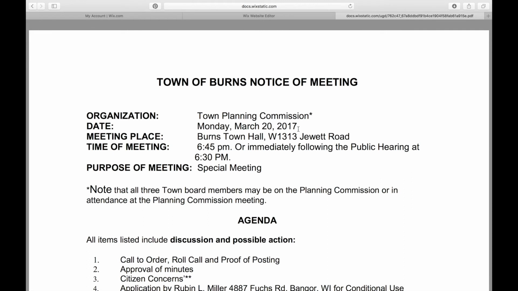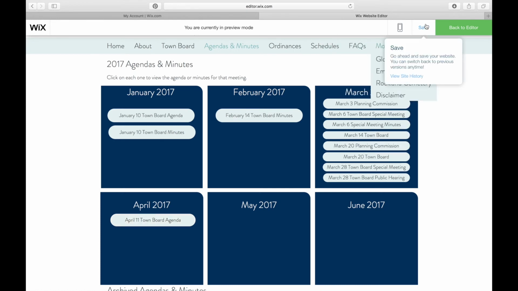Again, I was not using the correct document, but you'll want to make sure it matches the agenda or minutes that you're wanting it to. Then you can close that out once you make sure it's correct, and you can go back to the editor.